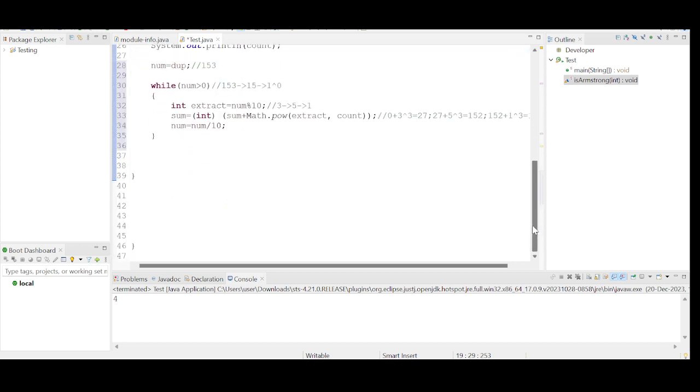Right? So now we have to perform the check. What check do we have to perform? If the duplicate input is equal to sum, if sum and the input are the same, then just print what? Print the number is an Armstrong number. So the given number is an Armstrong number.